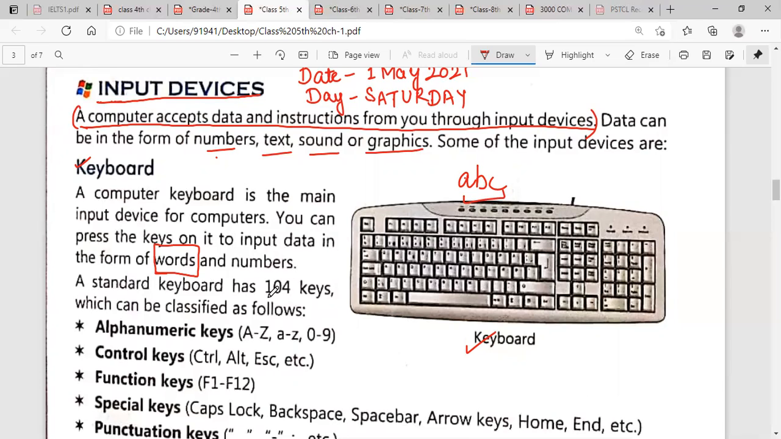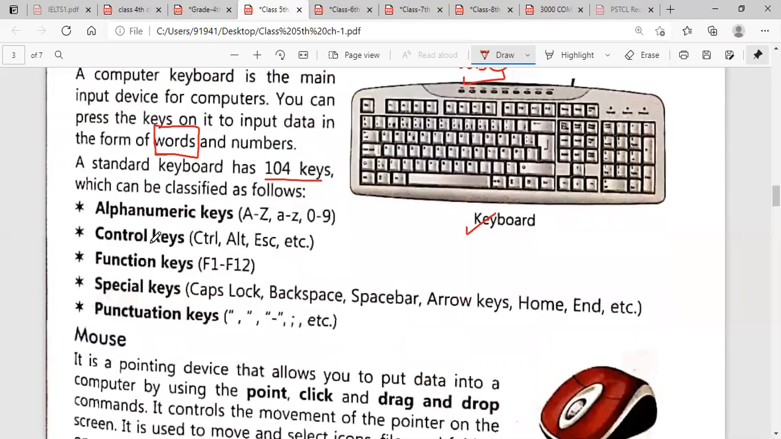A standard keyboard has 104 keys. How many keys are there on a keyboard? You will find 104 keys, which can be classified as follows. Now, what kind of keys are those? First are the alphanumeric keys, A to Z. They may be in capital or small letters, or 0 to 1.